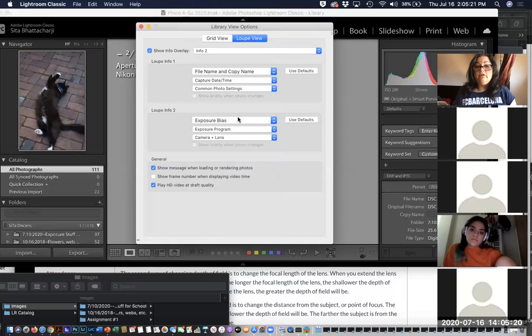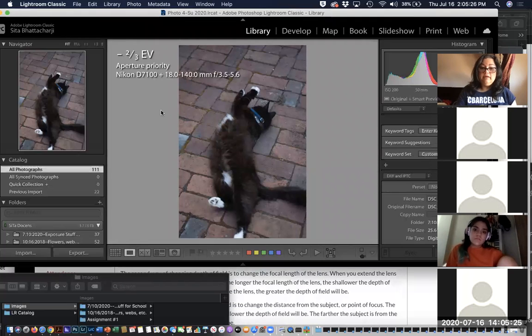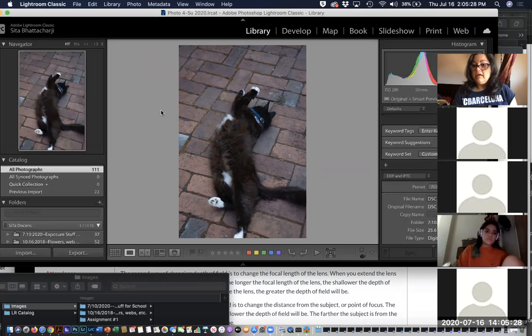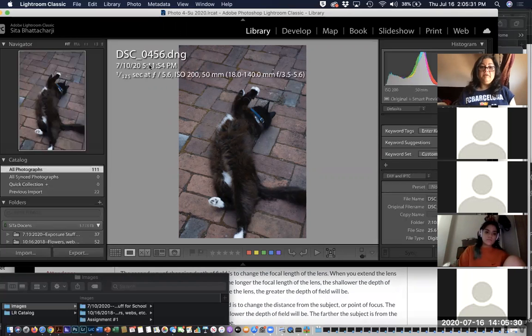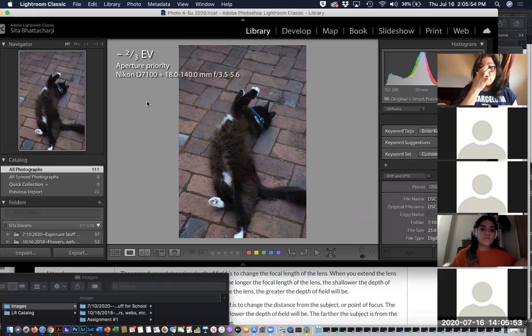Okay. So I've now set these, and now when I click the I key, this information comes up, the name, the date and time the image was made, and then these are the common settings: the shutter speed, the aperture, the ISO rating, and the focal length of the lens, and it includes the particular lens that I used, which was an 18 to 140 millimeter lens. If I click on the I again, this second page of information comes up.